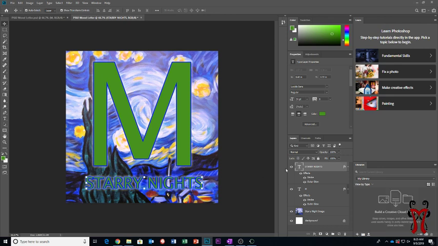Now let's talk about how we save it. We have everything ready. We have our 3 layers. Very simple. The thing about Photoshop is you need to save every project that we do in Photoshop in 2 ways. You need to save it as a PSD and a JPEG. Now, what is the difference?